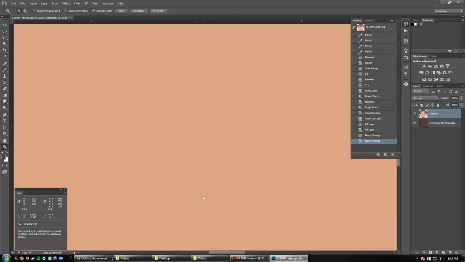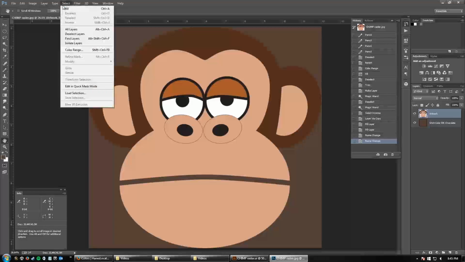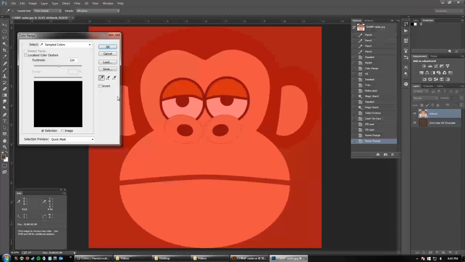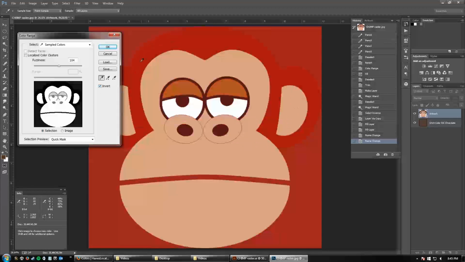Really don't want that. So, what do we do? Well, it's fairly simple. We go select color range. Now we're only going to select one color here, and we're going to invert this, and we're going to turn down our fuzziness. Now you notice that this shirt color is coming through when we select this dark brown. The dark chocolate's also coming through. We don't want that on our films.